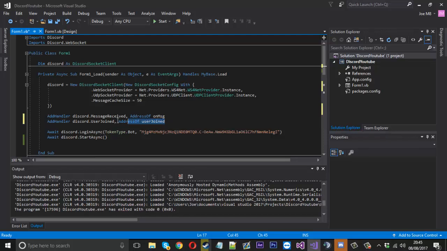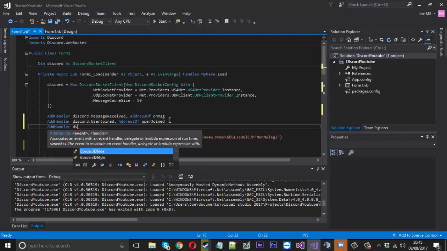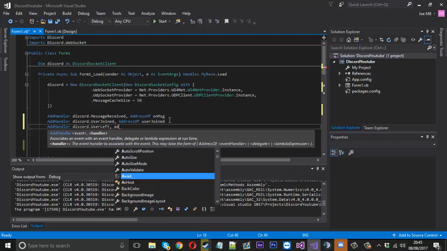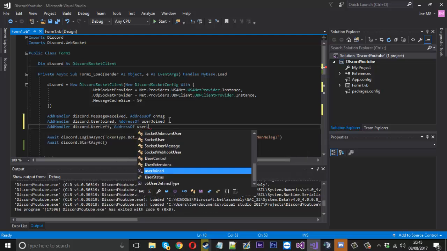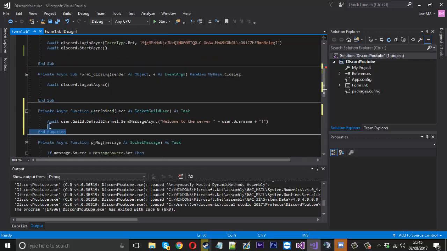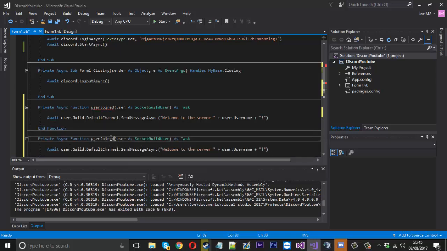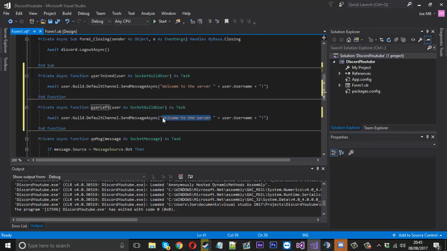And I'll go ahead and show you one more, because it won't take long at all. Add a handler, discord.UserLeft, address of UserLeft. Now what I'll do is I'll just copy that one. Save us a bit of time. If we change that to UserLeft, and we'll say, let's just say we say bye. And that will send a message every time someone leaves. Now that was simple enough, because these two were the same.